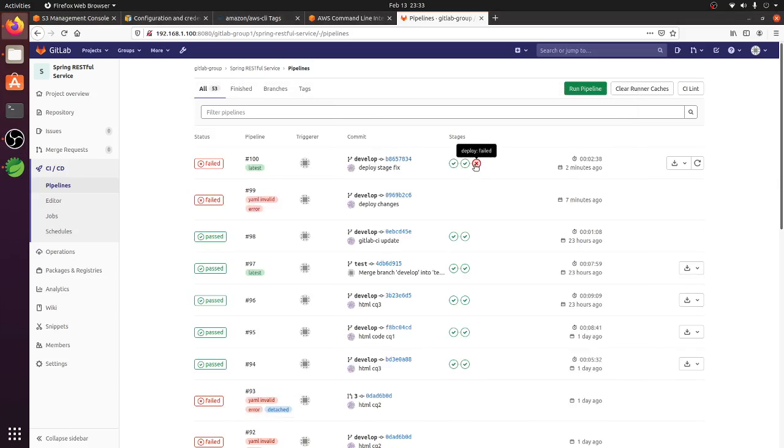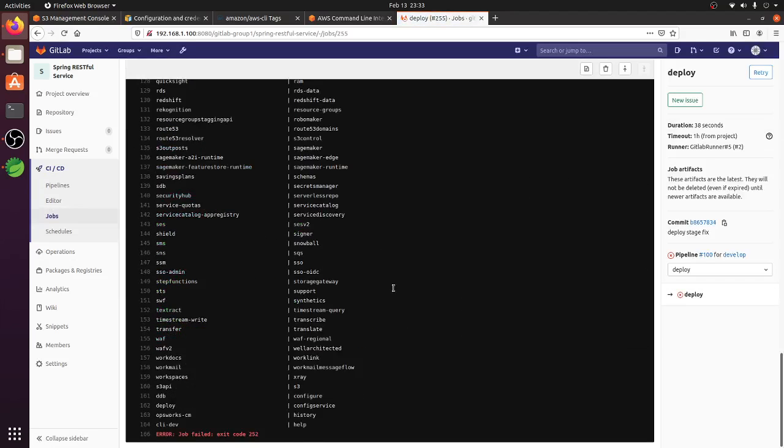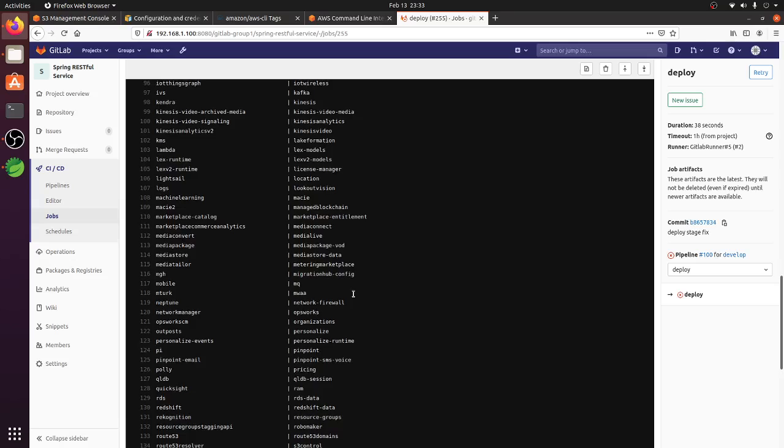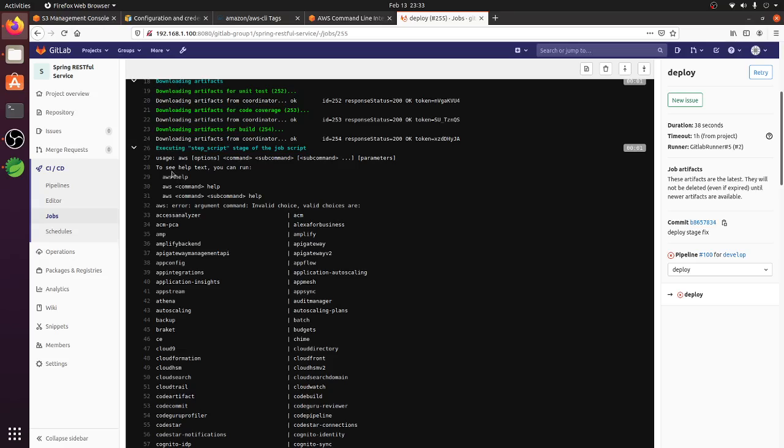Okay, it looks like our deploy job failed. Let's look at the console. And you can see that it says job failed, exit 252. Let's scroll up and see the log, and it says usage AWS. Okay, so there is something, argument command invalid choice, valid choices are.